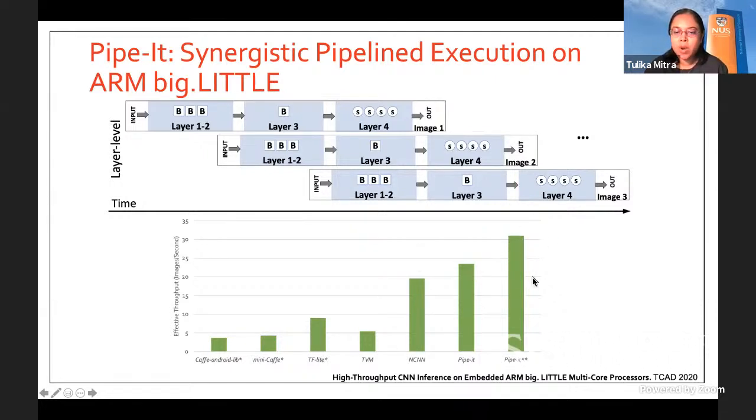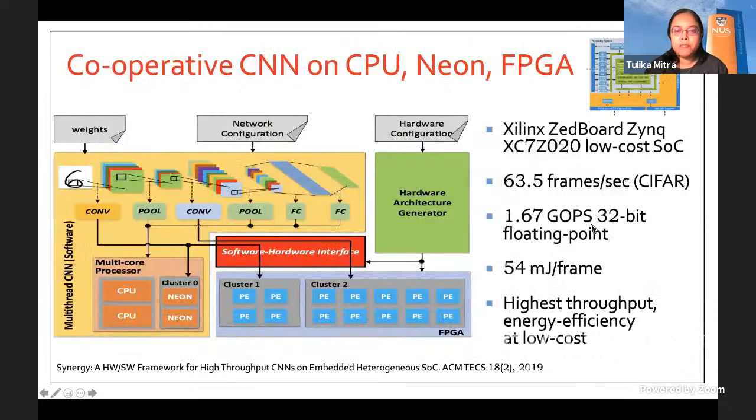This one is using quantization. By the way, all of these are also using quantization, but this one is using quantization compared to this one, which is not using quantization. And as you can see, we can go all the way up to 30 images per second simply by using the ARM processors and not using any NPU or GPU, and so on. So, that gives a sense of how powerful heterogeneous computing can be.